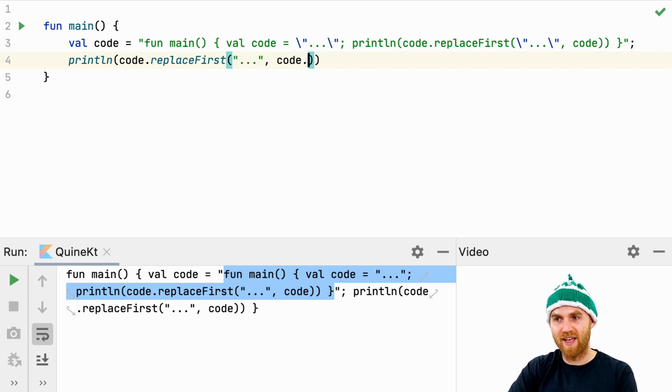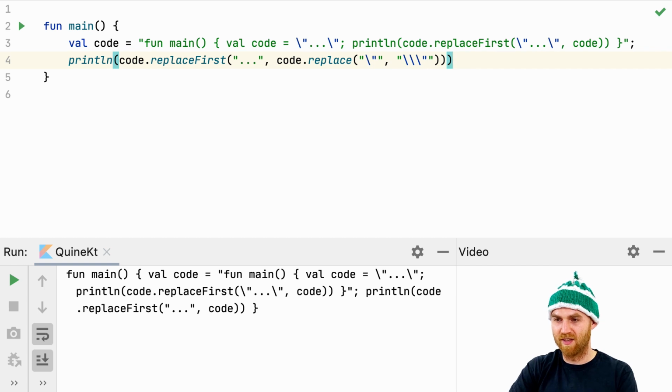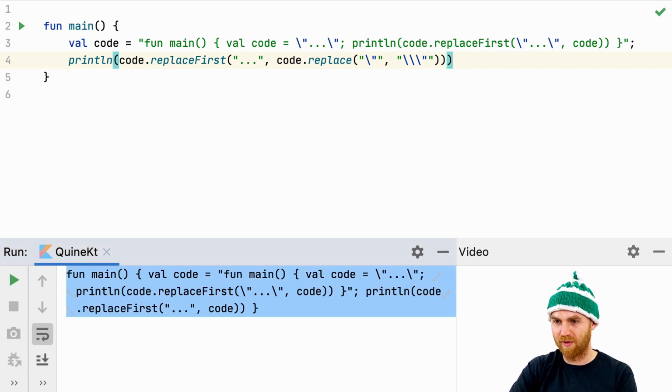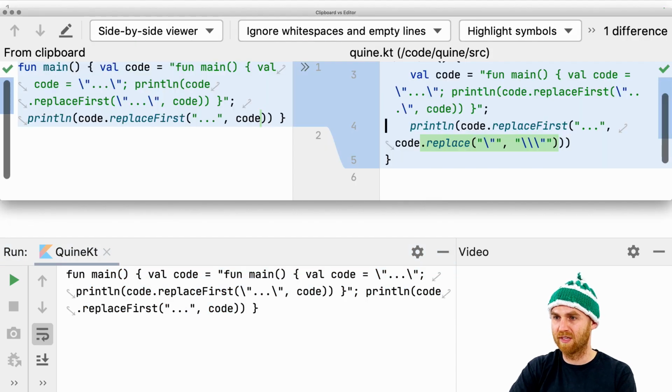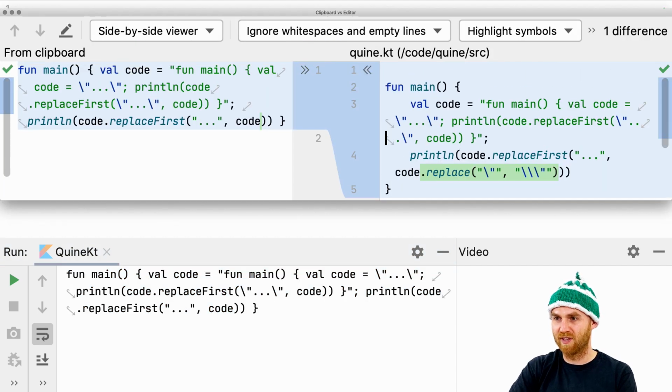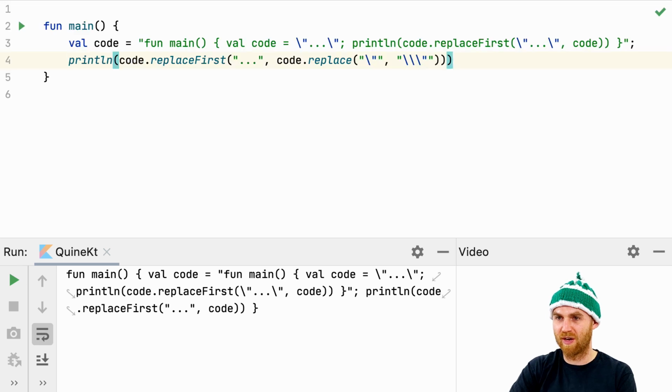And inside there, we want to replace a double quote with an escaped double quote. That's what we want, so let's try that. This already looks promising because I can see some double quotes I escaped, but I'll compare it. Now everything looks good, and we just need to update println inside the string.